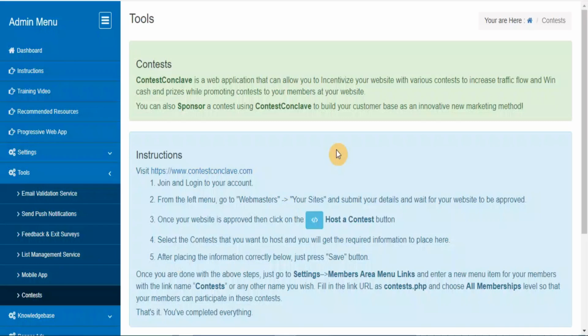Contests. Contest Conclave is a web application that can allow you to incentivize your website with various contests to increase traffic flow and win cash and prizes while promoting contests to your members at your website.